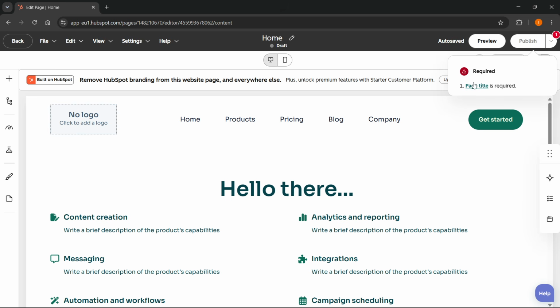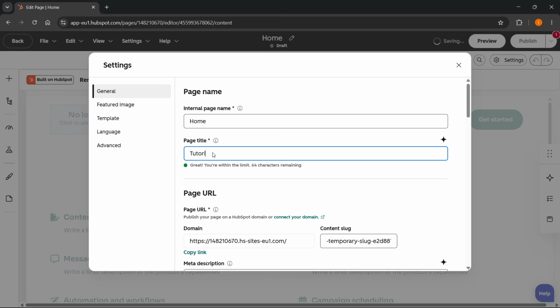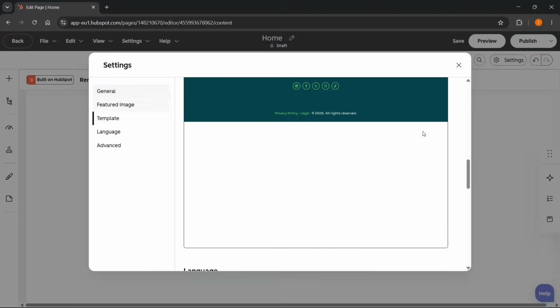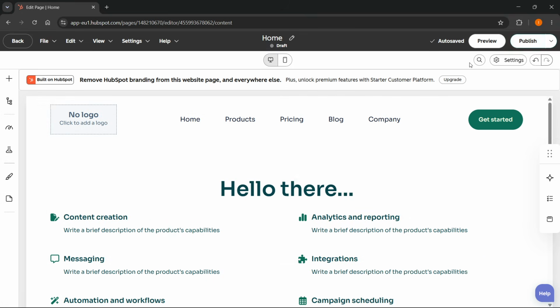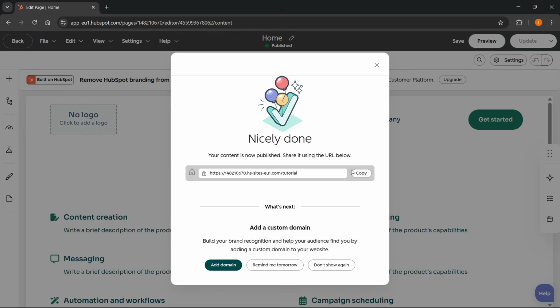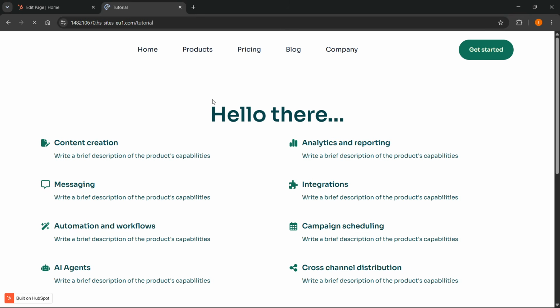But before you do this, you must, of course, finish all of these required things on the list. For me, it's just one. I have to put on the page title, which is going to be, for example, tutorial. And there we go. I'm actually going to see if there's anything else. No, that seems to be it. I'm going to click on that. And now I'm ready to publish the website. I can hit the publish button top right. There we go. If I copy this, I can just paste it into my browser, and it's going to open up my exact website over here. There we go. Built on HubSpot.